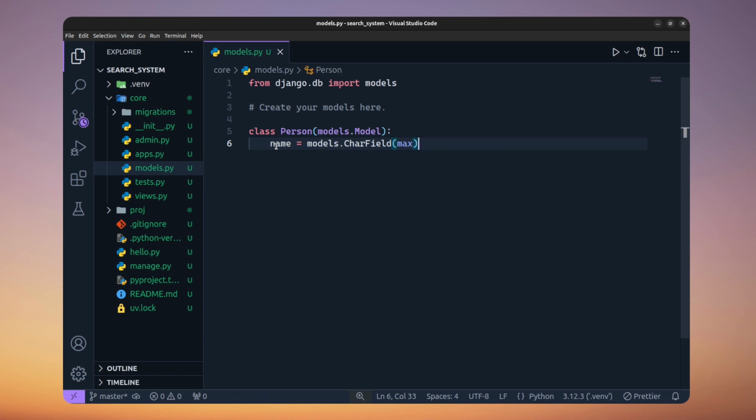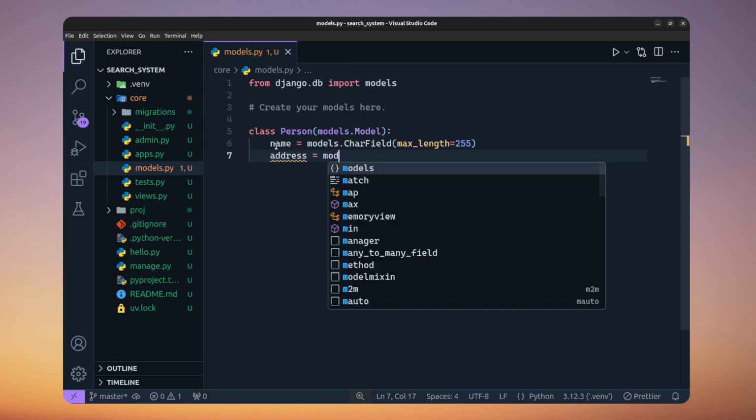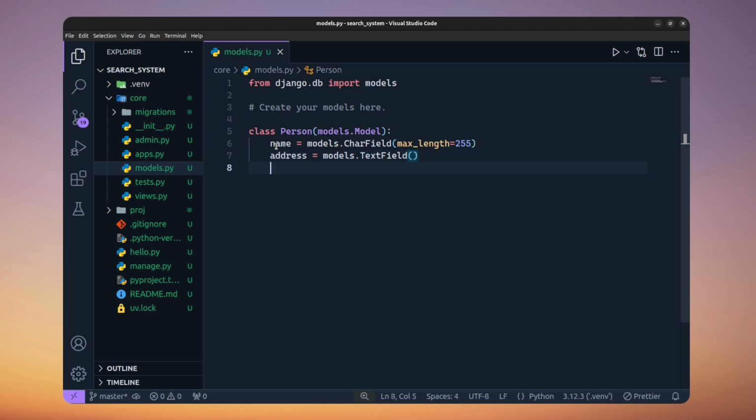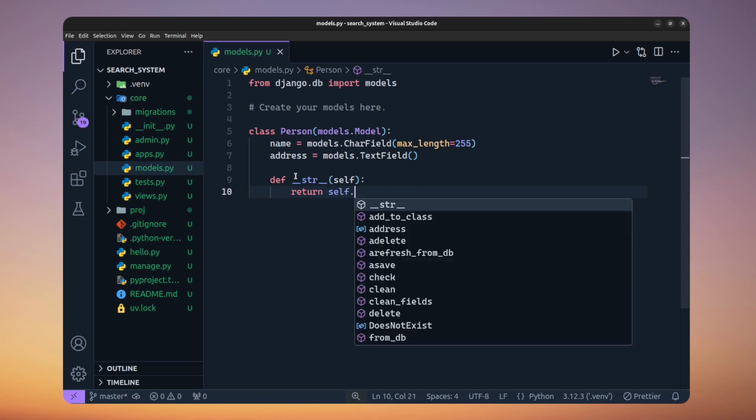And I recommend you to check out this video in 1.5x speed. So after that we have another field by the name of address, and it will basically be a models.TextField. So we are just going to take these two fields, and we are going to search records with the help of our name field. So I will simply return dunder str, and obviously it will return self.name.